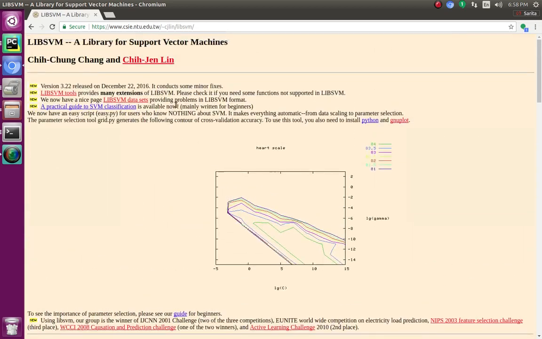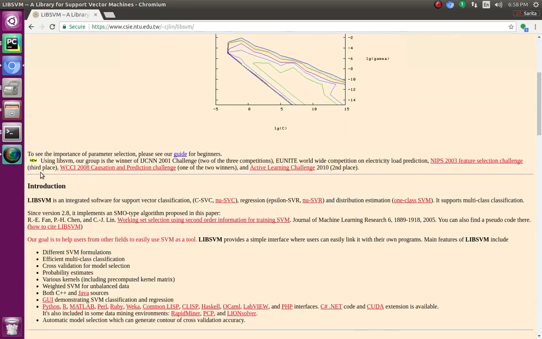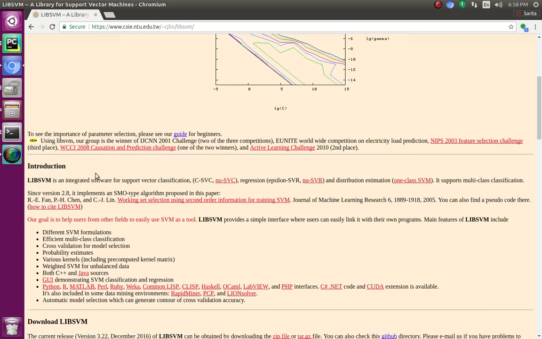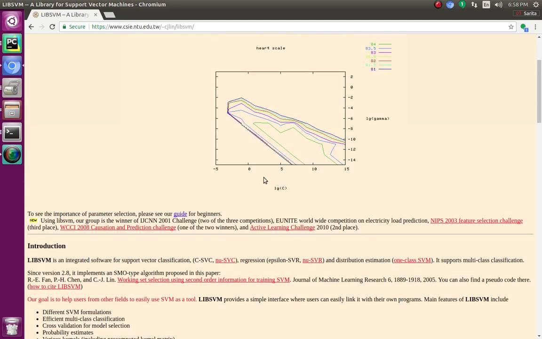Next, coming to its introduction, libsvm is a library of SVM. You must know about SVM, support vector machine. It is an integrated software for support vector classification and regression. It also supports multi-class classification.